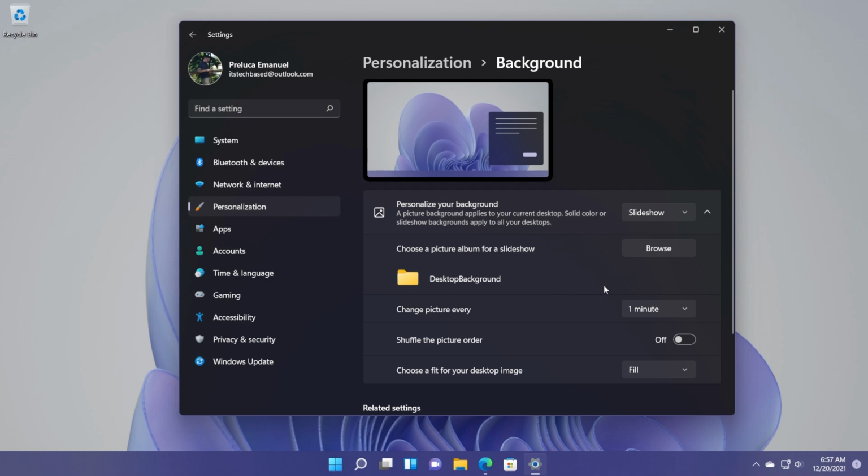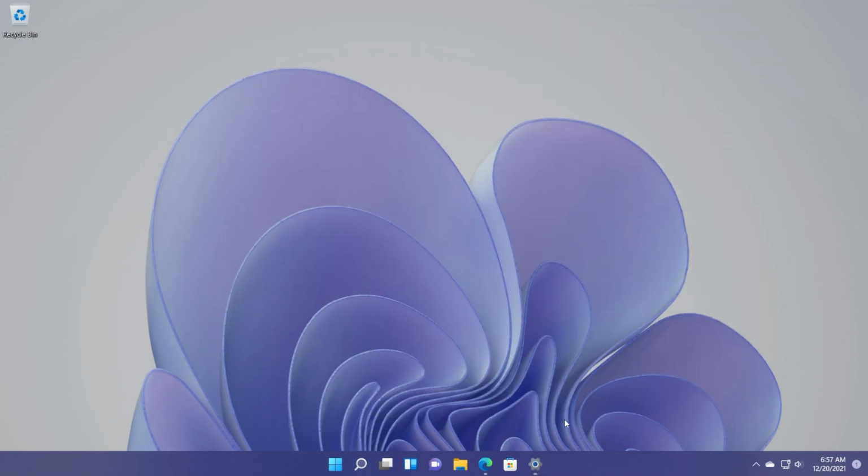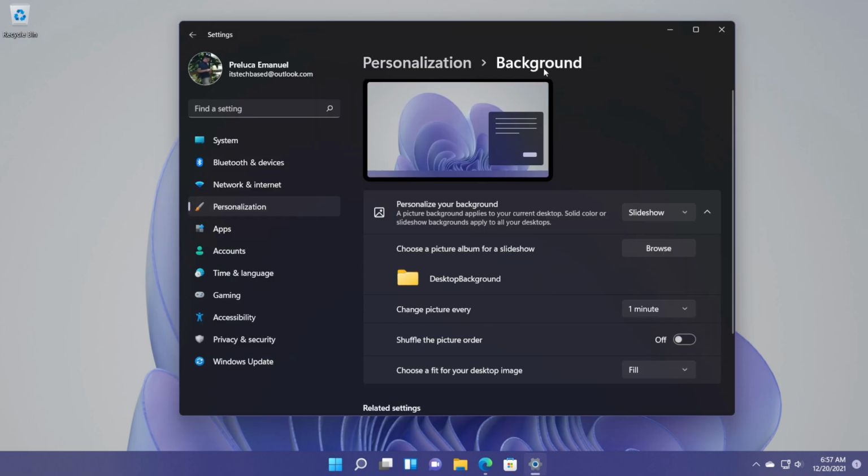As I've said, you have 4 images. Right now the image changed, and you can set here on the background, change picture every, and you can set the time delay in between the image switching, and you can also shuffle the picture order if you want.